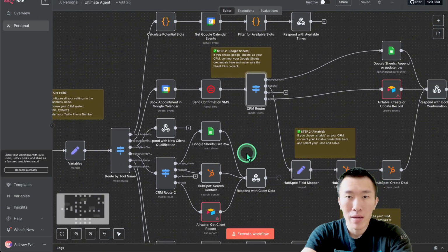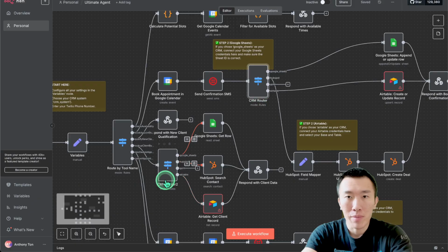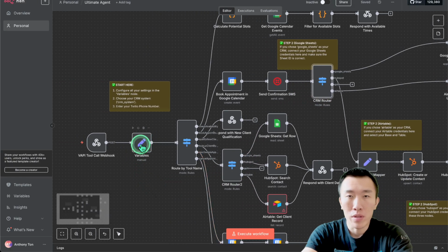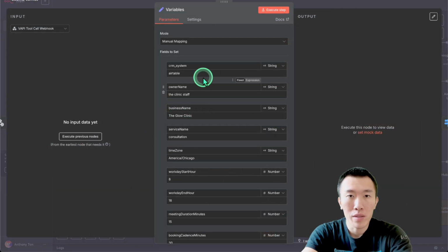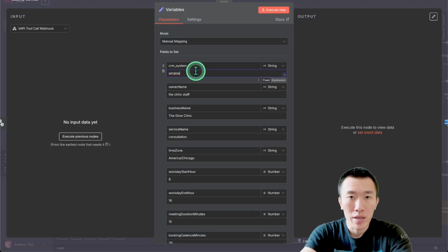Now, once you've done that, just copy that over here and put it over here so that it's the same. You don't want to have two different switch nodes, okay? And then all you need to do is go into the variables node because this is where we basically tell our n8n workflow which CRM we want to use. So just make sure that you update it from HubSpot or whatever to say Airtable.